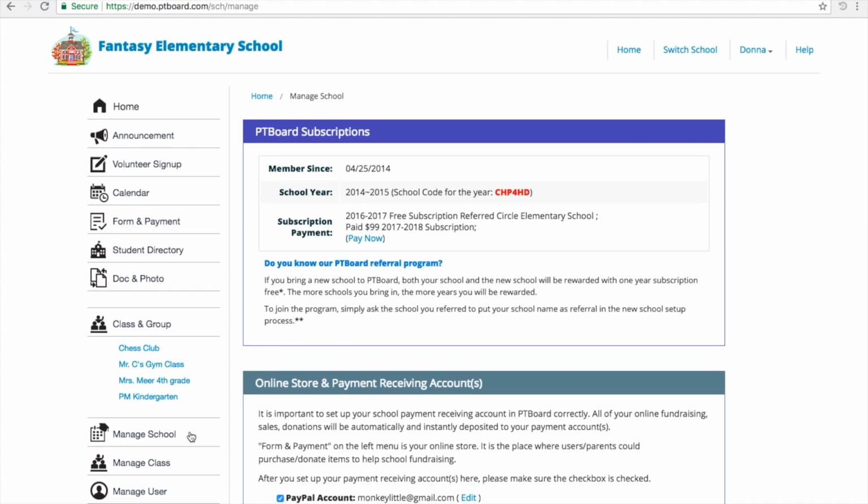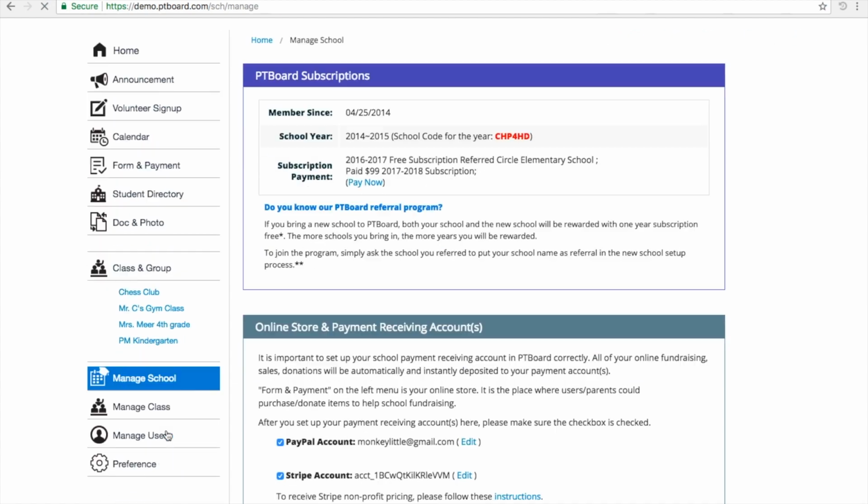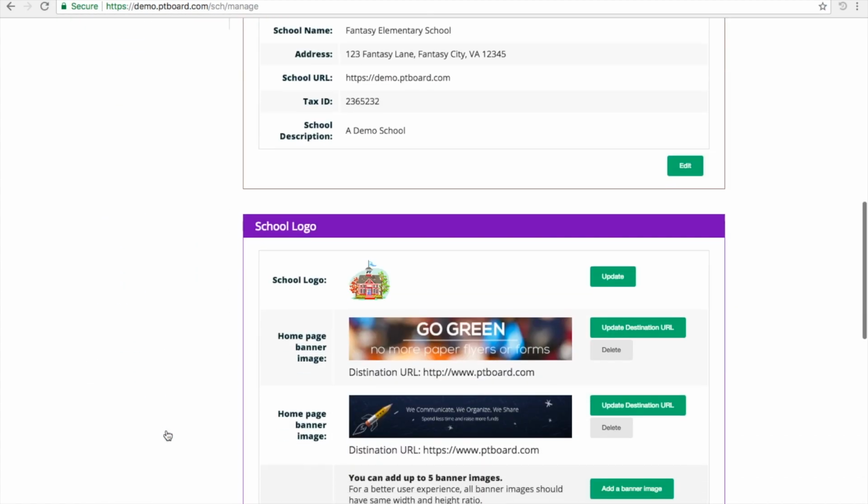Once you start the rollover process, you cannot undo, so please do not roll over until the current school year is over. You should only roll over once the school year has ended and before the new school year starts.